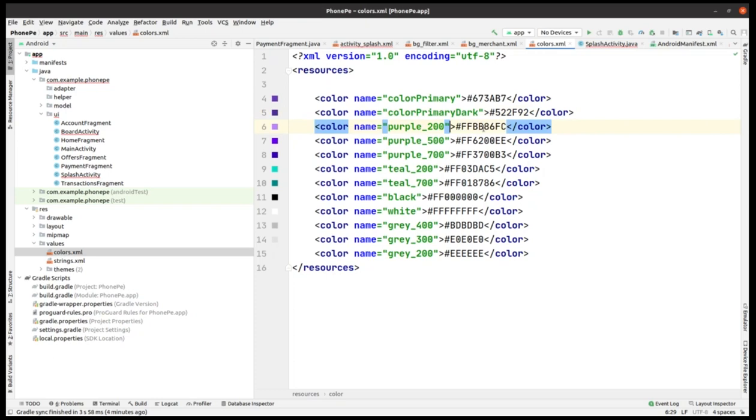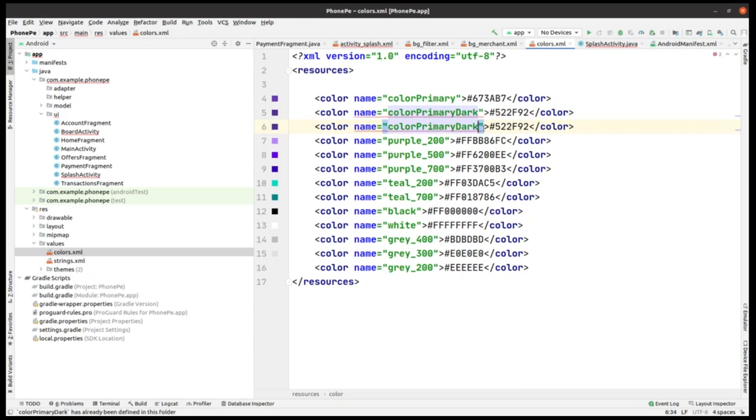So here I'm giving the different hex color, and then what I'm going to do next is giving the color accent also. Okay, so the accent color will have a different hex value. So here I'll be giving the different hex value for the accent color. Okay, so now it's done.